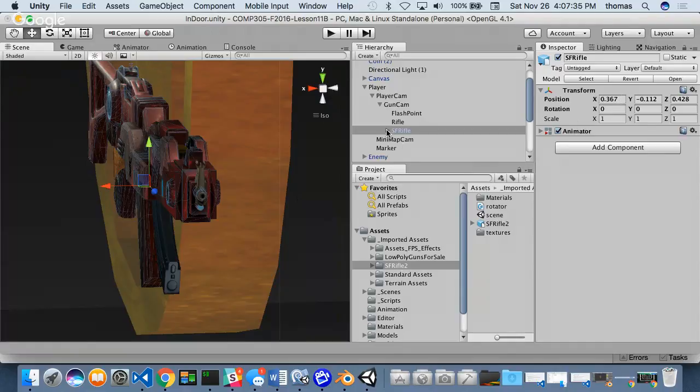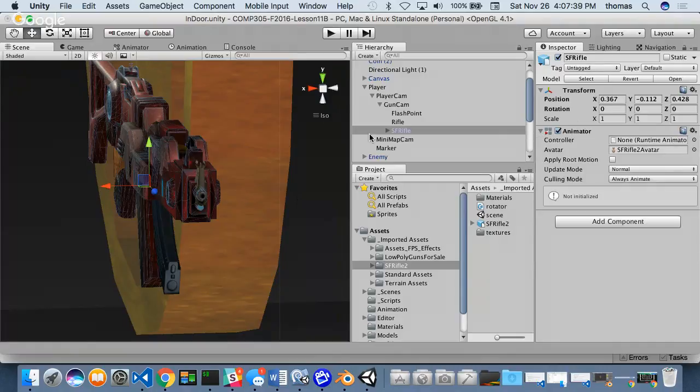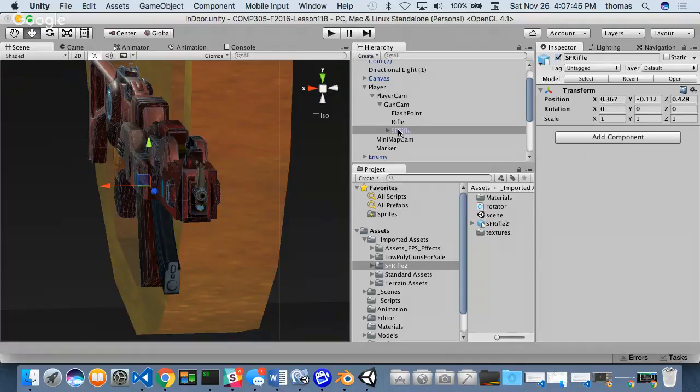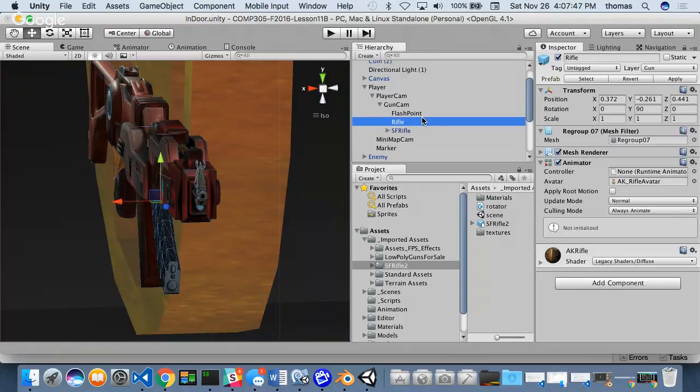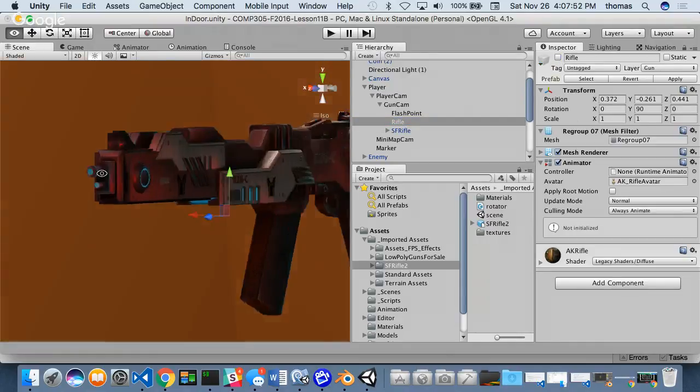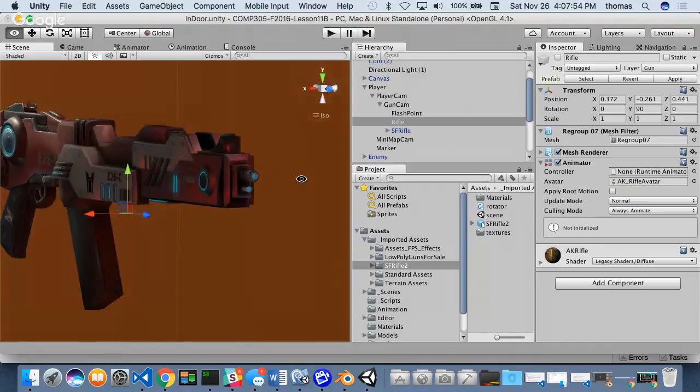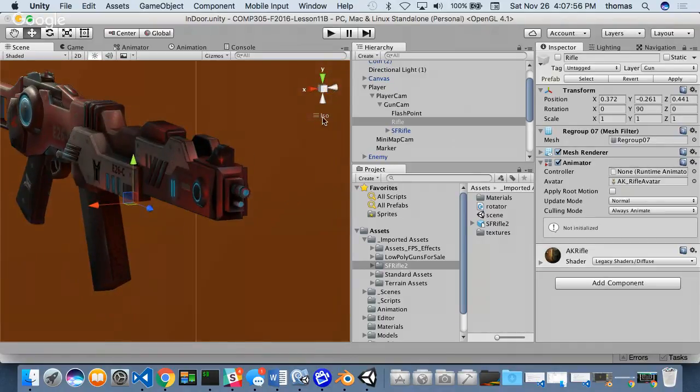Okay, now that I have that, notice that also I have an animator that's part of the rifle because I brought it in as another object. I'm going to kill this animator. I don't need that right now. And also, I want to hide the regular rifle, so I only see my new one. Right, this is the new rifle that I have. That's the first thing.